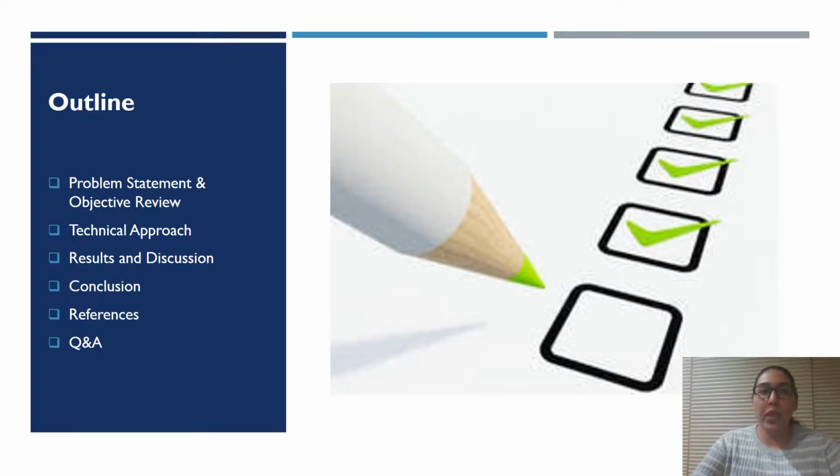Let's start with an outline of the presentation, which includes a brief problem statement to brush up what we discussed on the project proposal and the progress report. Then we will go over the technical approach or methodology used to complete the project. Furthermore, we discuss the results obtained and the conclusion of the project. Next, for the closing of the final presentation, the references and question and answer slides.